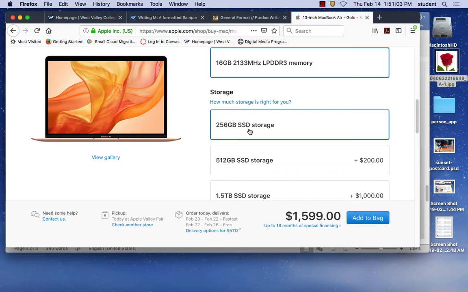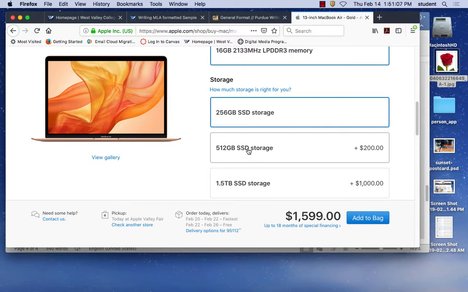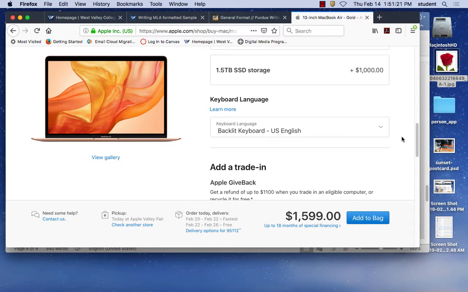Here's your drive. 256 is okay, just if you're doing basic stuff. Of course, if you're going to do video editing, I do video editing on my laptop, where I don't even know where my laptop is right now, but I have 512, and that's not even close to being enough. I have to have external drives and stuff. So you might want to consider that. What do you have here?